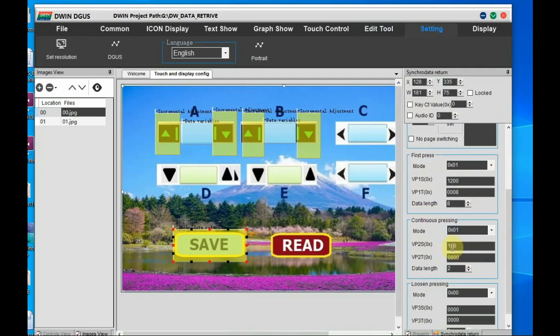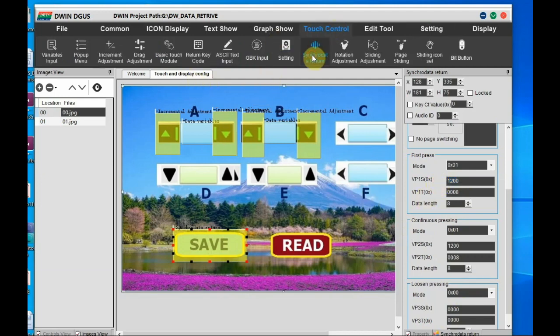Same way for the continuous press also, mode is 0x01, VP2S is 1200 and VP2T is 0008, data length is 8. For the loosen press, let us set the VP as 00 so that nothing is done. Only this first press and continuous press we have to program.